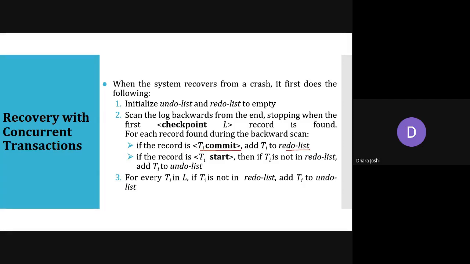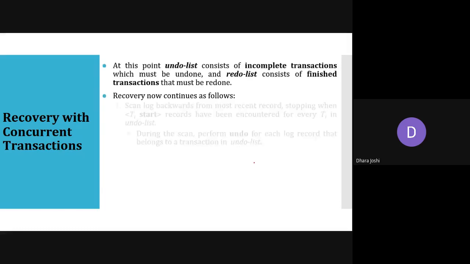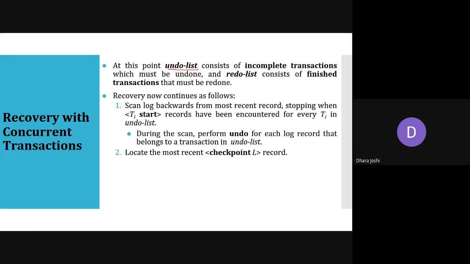We need to redo those transactions, and if transactions have started but not committed, that means partially completed, for them we do undo. So we make a redo list and an undo list, initialized as empty. Then we add the transactions which need redo and the transactions which need undo. Undo means an incomplete transaction which does not have a commit, and redo means a finished transaction which has a commit.